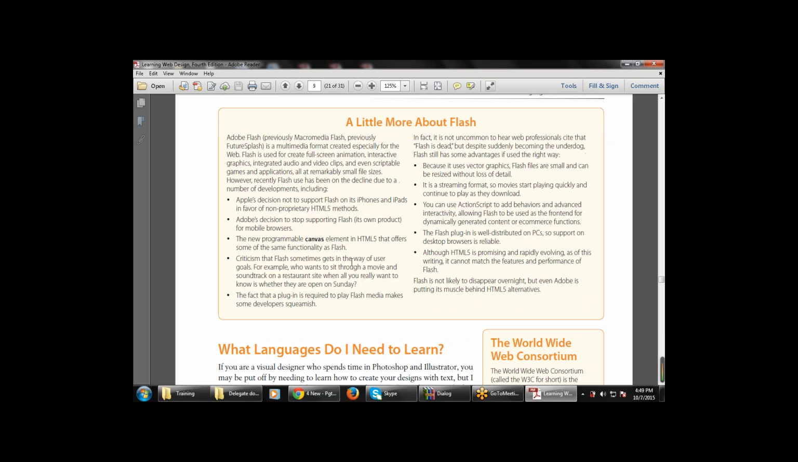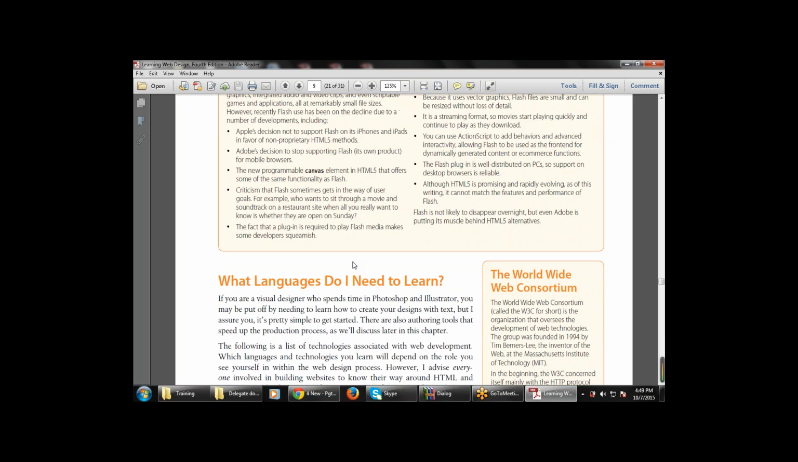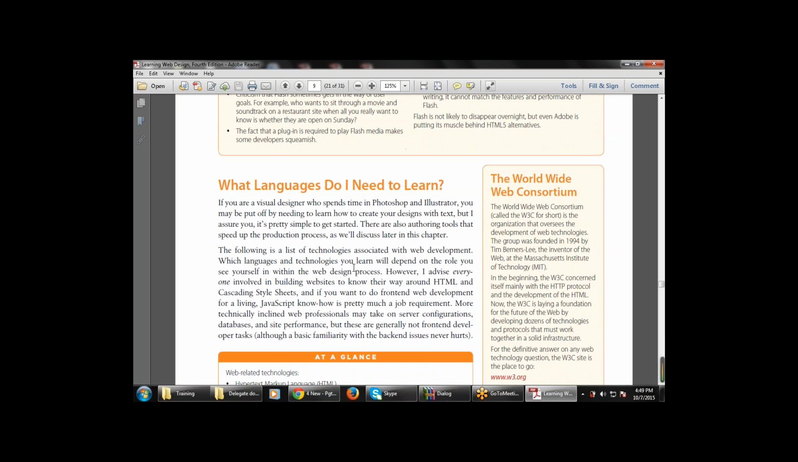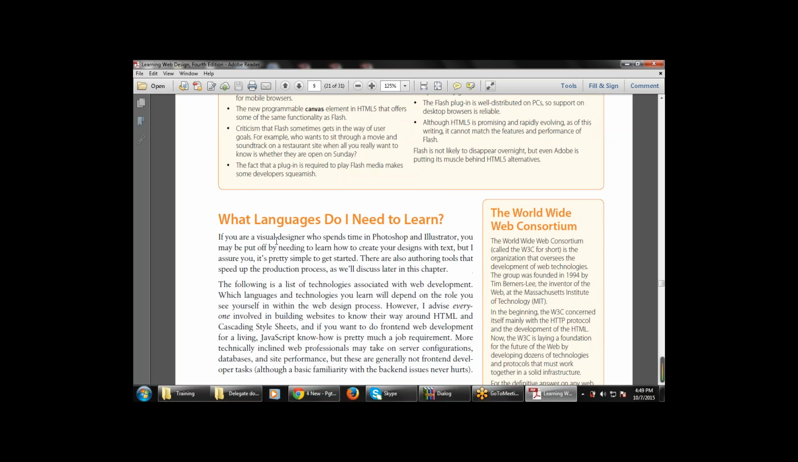Now, what languages do I need to learn? That is today's topic: what are the various languages that are available that we need to learn? If you are a visual designer who spends time in Photoshop and Illustrator, you may be put off by needing to learn how to create your designs with text. That is, how to create the design, and what content is available for designing the concepts.